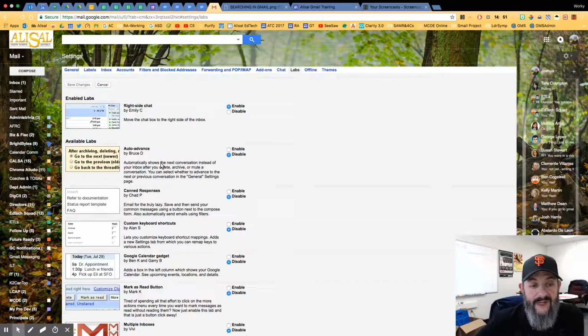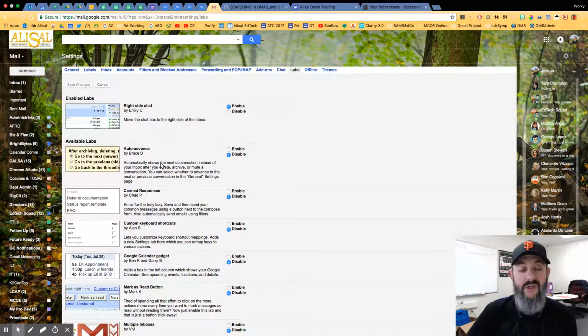So Auto Advance, what it does is when you've read something, it automatically shows the next conversation instead of going back to your email after you delete or archive. So if you delete, it will take you back to your inbox. If what you want is to just go to the next email, you can turn on Auto Advance.